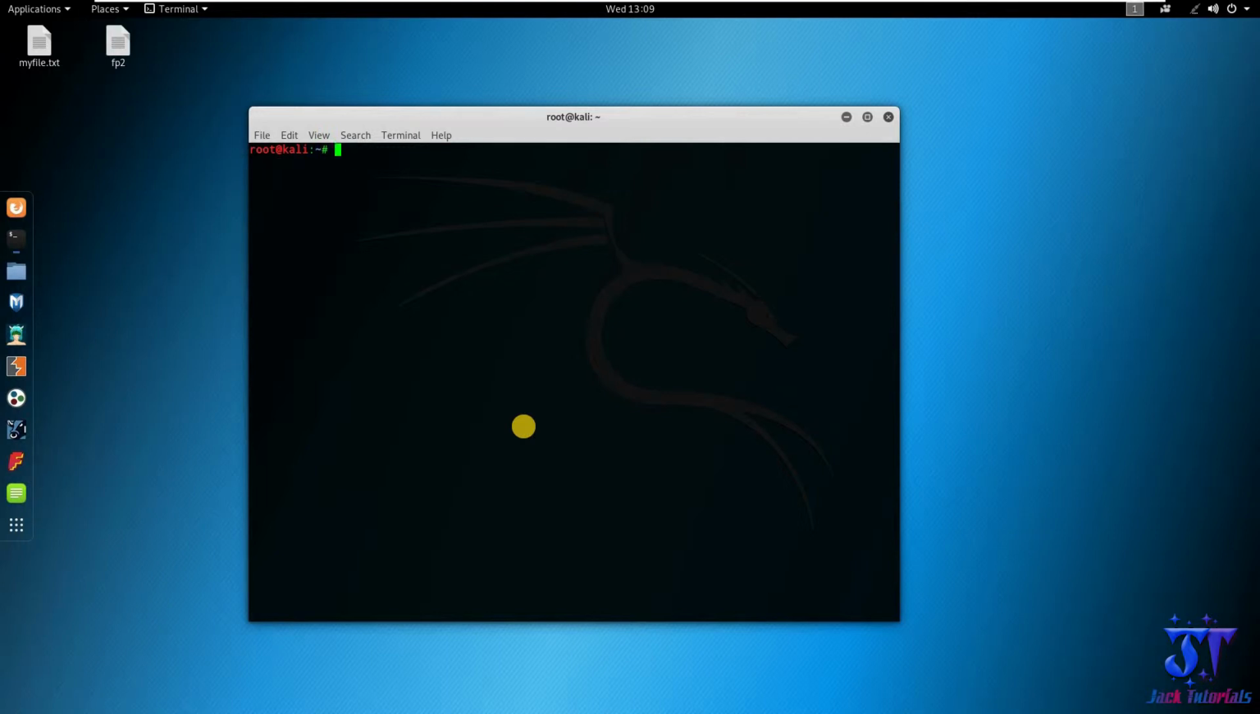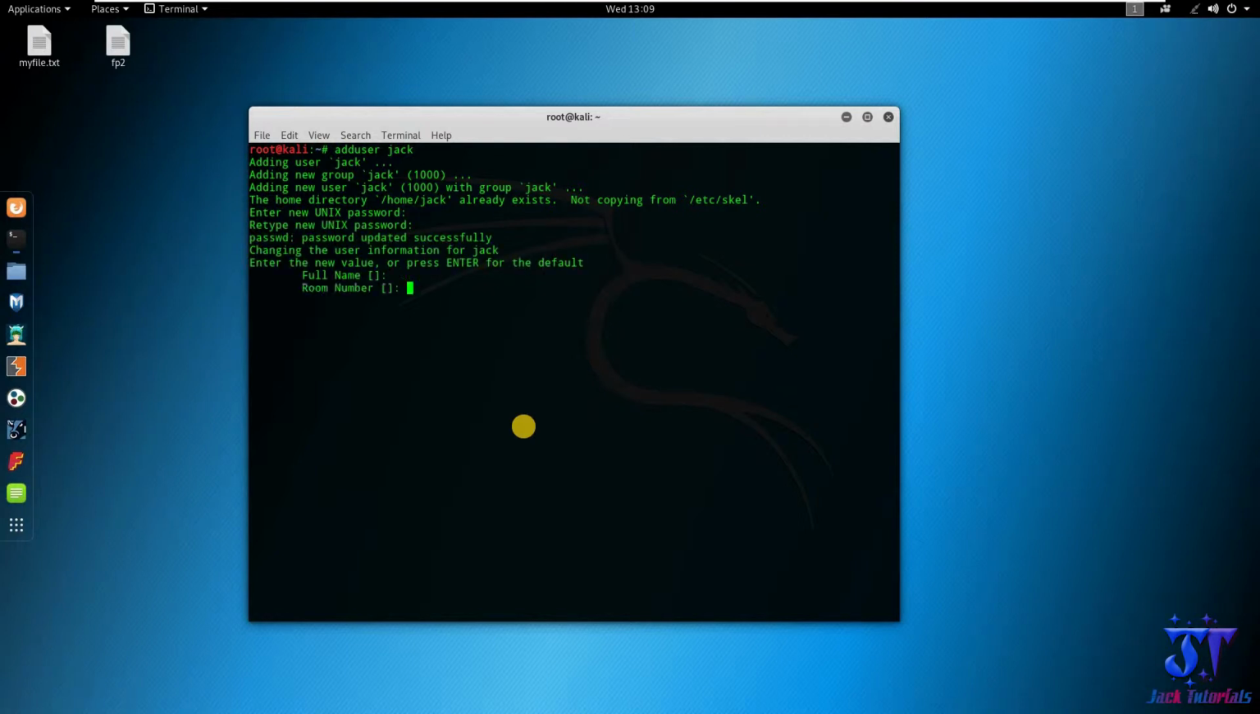Now let's say if you want to add a user, what you can do is just type in the adduser command and then a name, let's say Jack here. Now you see here it will ask for a password. Let me type in a password, then just confirm it. Now I'm just going to press enter for default, then type in y for yes. Now you see our user is created.